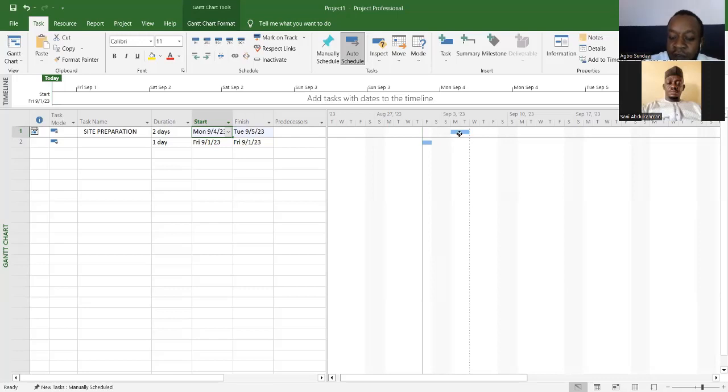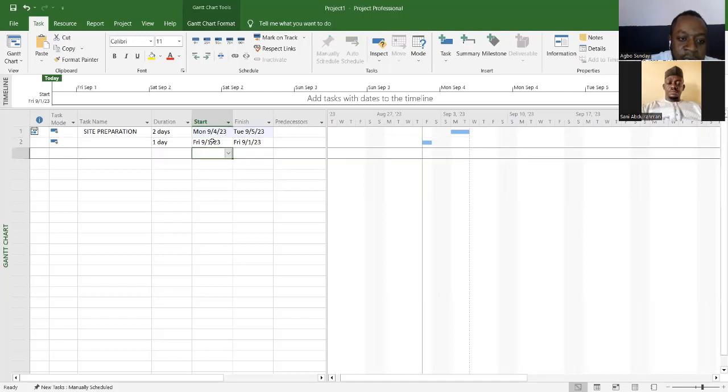It automatically gives you the bar chart, all right, which is actually one of the important things about scheduling, or about using MS Project. You understand? So now, if I specify that we are starting on Monday and it is 2 days, then the finish date is automatically selected, which is on 5th, right? So we are starting on 4th, and then we are finishing on 5th, because it's 2 days.